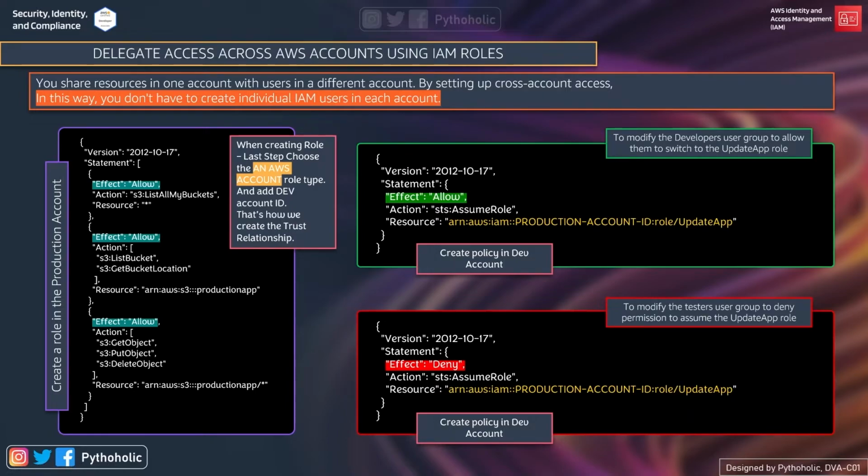So I hope you got the point on how we have created the role in the production account and how we have maintained the policies at the dev side. This will actually help you to assume the role and to make use of the resources in the prod account.